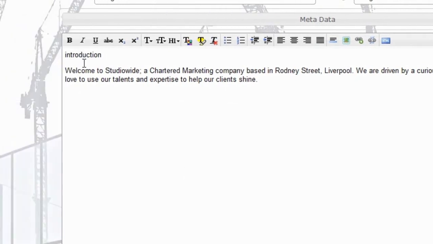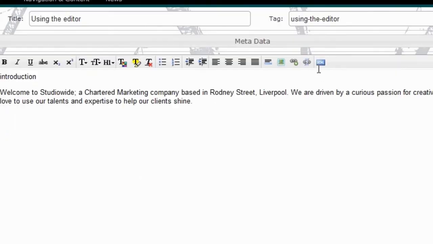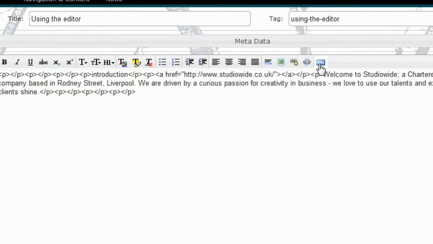For advanced users, if you wish to view the HTML content of the page at any time, then clicking on the Show HTML icon will reveal all code relating to the area of the web page which the text editor is outputting content to.